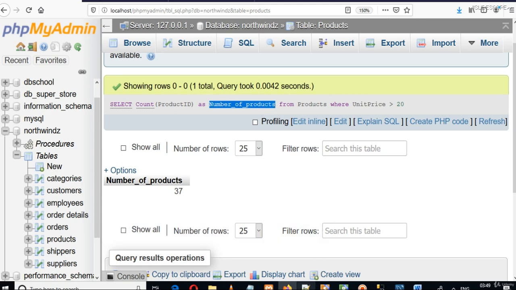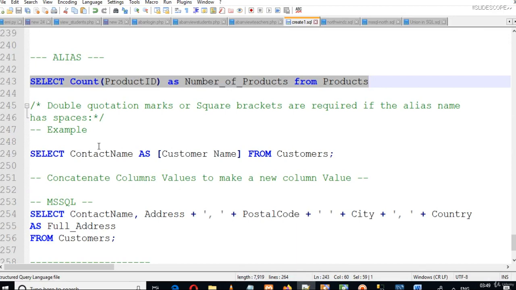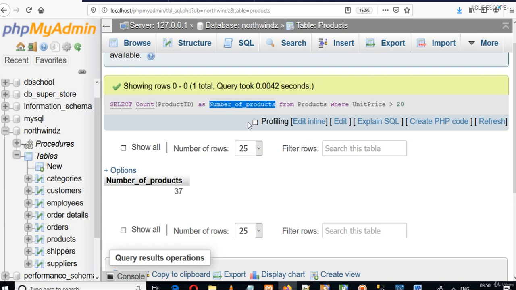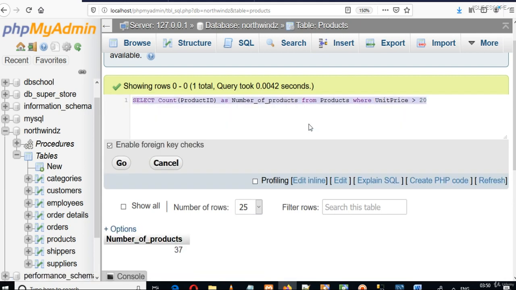We have another example also. In this example we will use double quotes or square brackets if the name of the alias has some spaces in it. We can use underscores in place of spaces, but if there are spaces in your alias name, then you can use select contact name as customer name from customers.